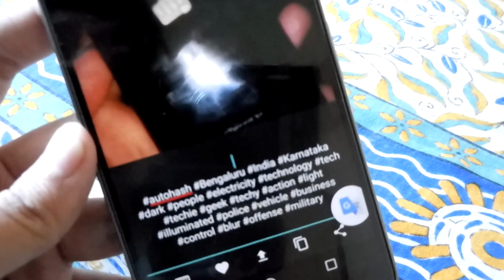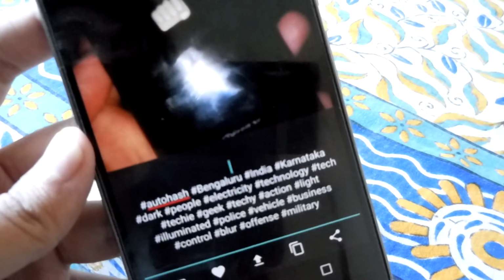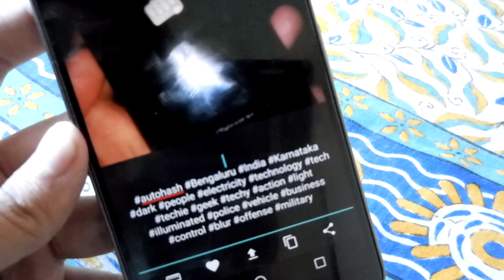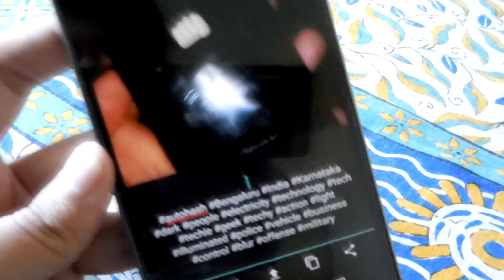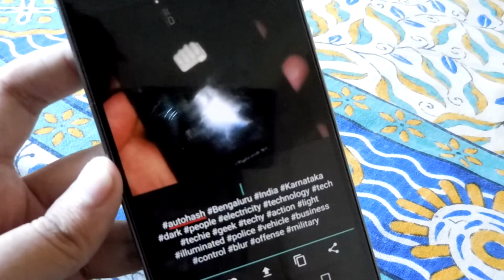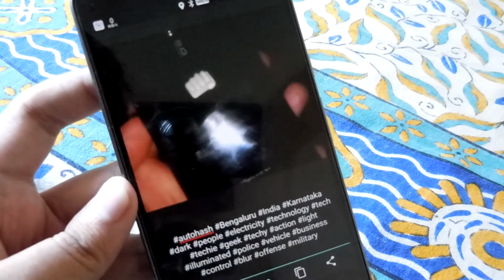Now whenever you're uploading a video to Instagram, you can just copy those hashtags and paste them to the Instagram page directly. So this is a very nice and useful application for those Instagram lovers.